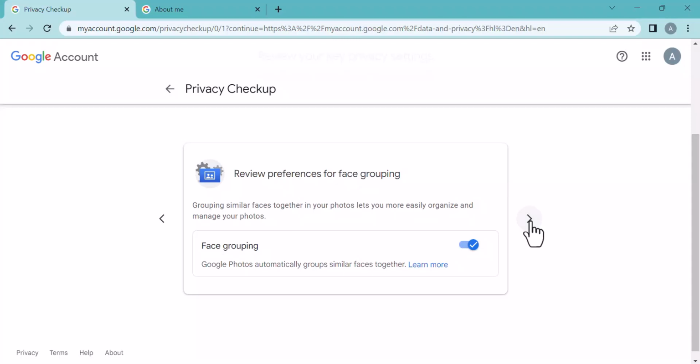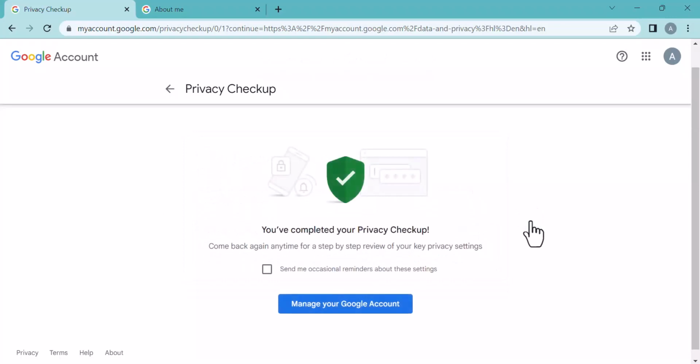So when you go in to search for a photo, if you're looking for a particular one, you could type in, say, my dog, Copper, for example. You could type in Copper and it will bring up all the pictures of Copper that are in my Google account, on my Google Photos. That's something you can actually turn on and off here as well. And you've completed the privacy checkup.